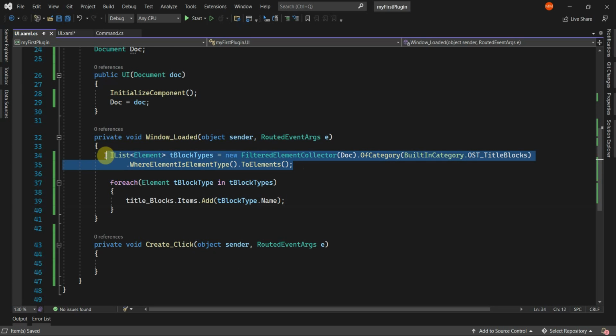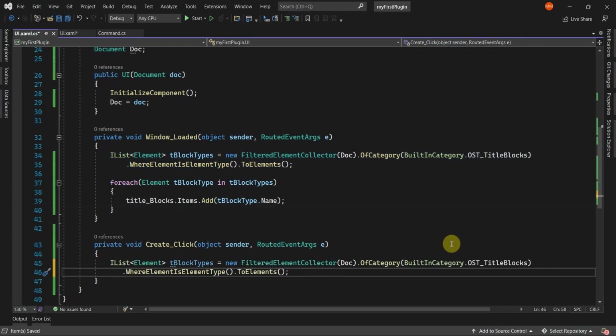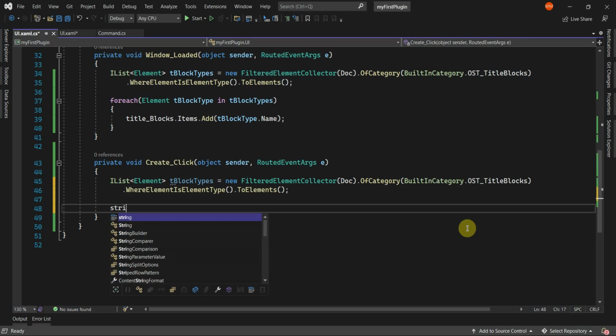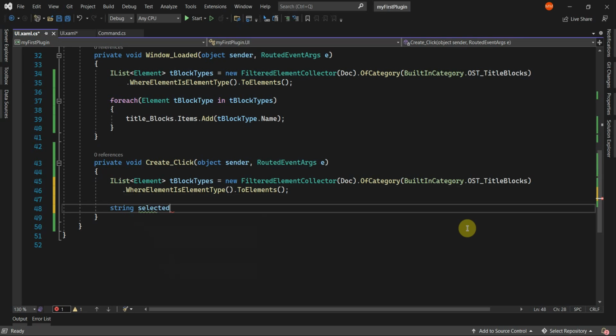Next, I'll copy the tBlockTypes list and add it to the create button click handler function. I need to get the selected title block from the combo box. I'll declare a new string variable selectedTBlock, and this will grab the selected string value of the title block's combo box. Next, I need to get the title block element from the selected title block string.